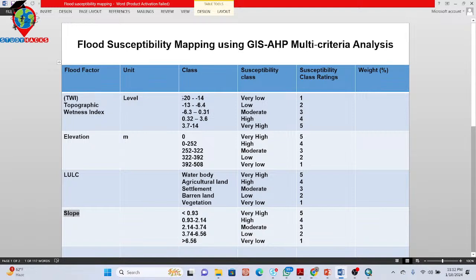When you can get this type of value, suppose very low value, low, moderate, high, and very high value. So very high value, it's indicating very high susceptibility class. Okay, suppose when I can get a 3.7, suppose 14, suppose very high. Okay, suppose class rating 5. So this rating identify very high susceptibility of flood, this type of value.